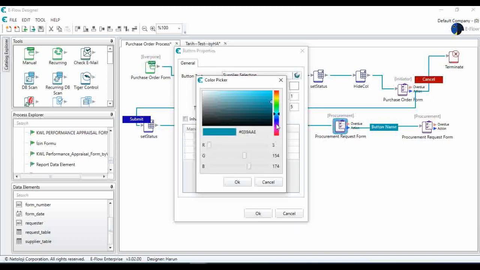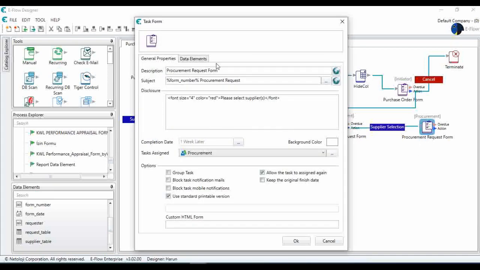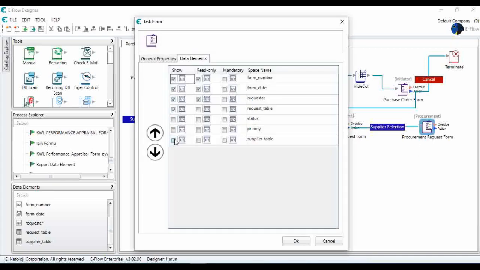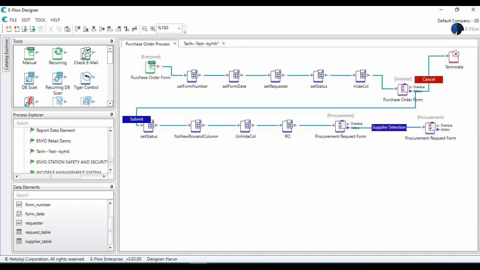Okay, let's make the background color again of the button, and let's only show the supplier table, not the request table, not the form date, not the form number, but only the supplier table. Okay, so I've come to the supplier selection. So the request will be done by the initiator, then it will come to the procurement. So according to the supplier, the selection will be done again with the procurement. I save my process and let's proceed.